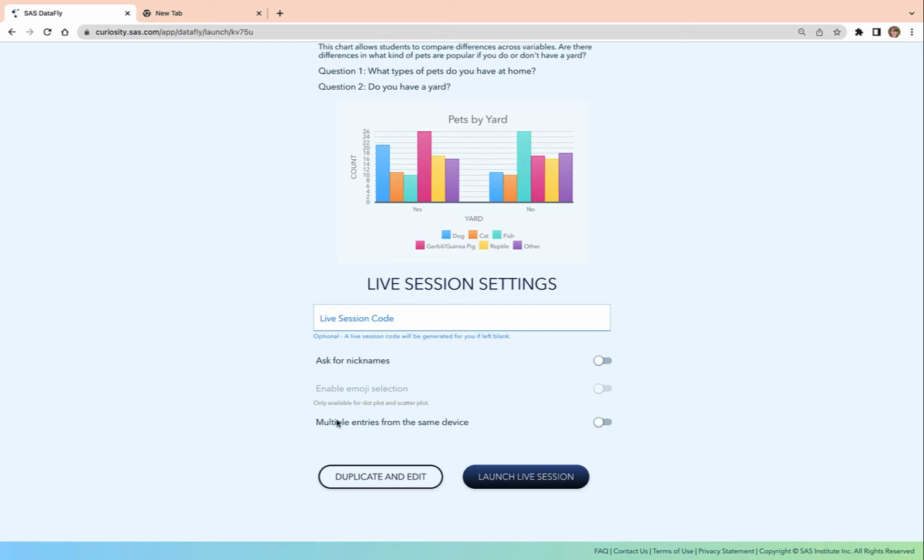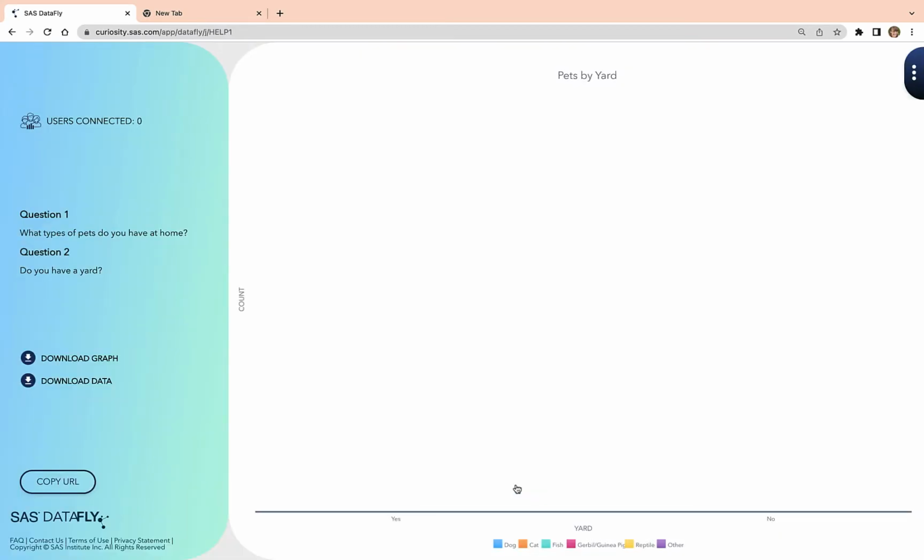The first of these options is the live session code. You can provide a code you wish students to enter, or leave this blank and one will be provided for you. We'll go over the other setting options later in this tutorial. But for now, let's launch the session. As you can see, after launching a live session, I now have a blank visualization waiting for data to be collected. Students can join a live session to start entering their data one of two methods.